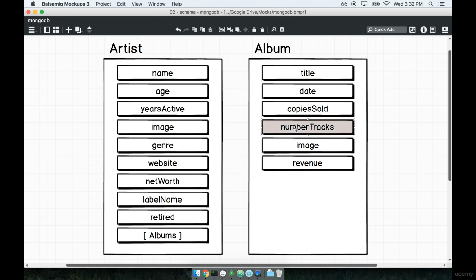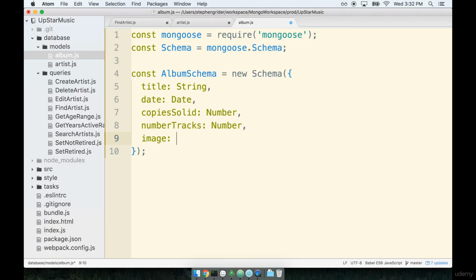We got copies sold, number of tracks, and image. Now, image is a little bit more challenging. When we were looking at RoboMongo, we saw that it was a link to an image. So we're not actually storing an image file here. It is not like a raw JPEG or anything like that. It is a link to an image. That link is going to be a string or a web address, a URL. So I think a type of string here would definitely be appropriate.